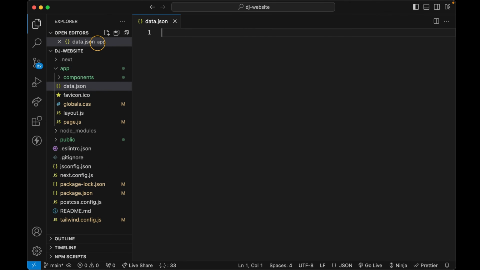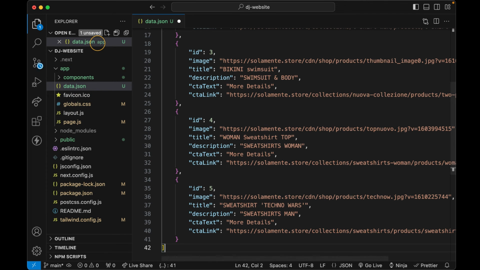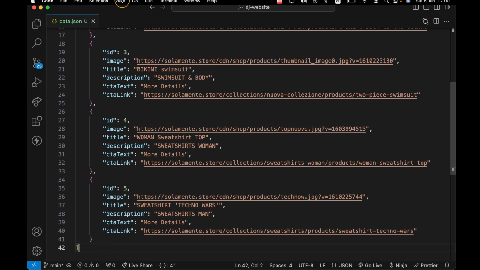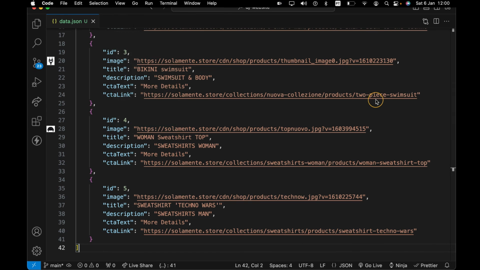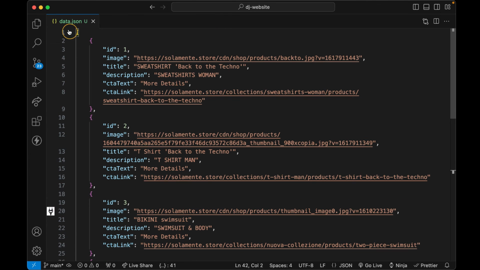Okay, I'm just gonna paste all the data in here, of course, and this is just basic stuff. As you can see, it's just an array with several individual objects, and each object takes an ID, the image, which is where the image is actually coming from, a title, a description, a call to action text, and this is for the button, a call to action link, so this is where the button will be linking to.